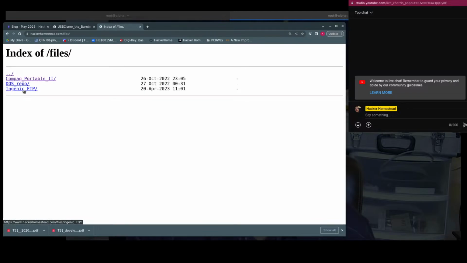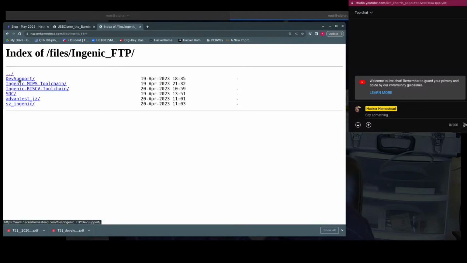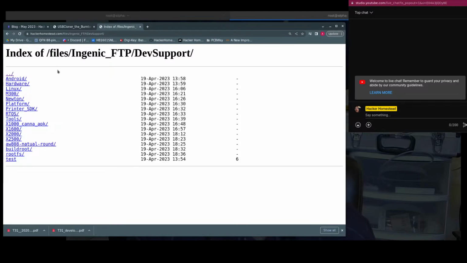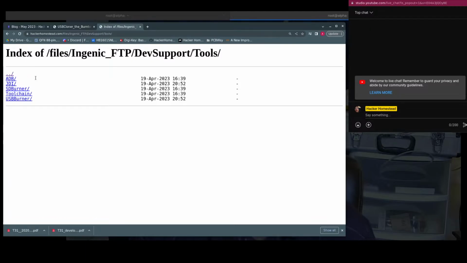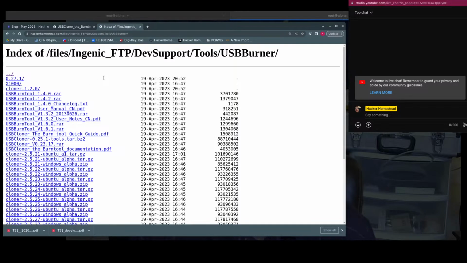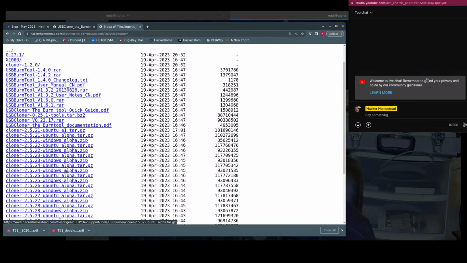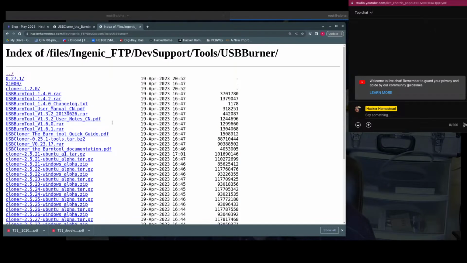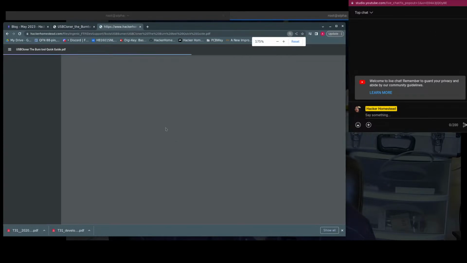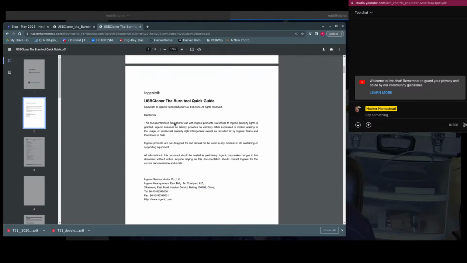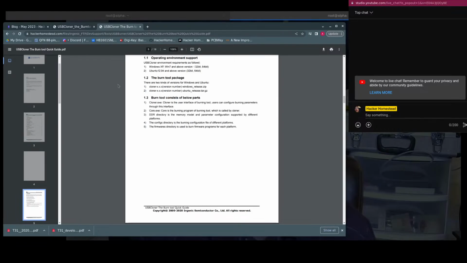If we go into files, we have an Ingenic FTP. Within that FTP site, this is a mirror of the publicly available anonymous FTP site. There's a folder called dev support, and then a folder called tools, and a folder called USB burner, and there's a lot of files in here. Now, there is an Ubuntu version of this cloner, and there are some nice manuals. There's even a quick start guide right here. Okay, that's great.